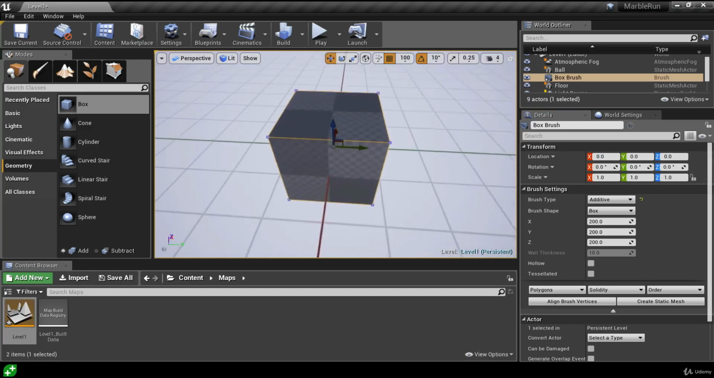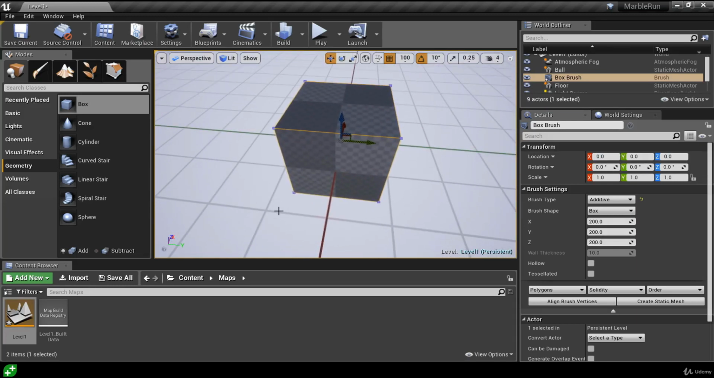Our snapping size is set to 100, so we can see that one of these squares on the grid is 100 Unreal units in size, or 1 meter in size. Looking at the box, we can see that it fits on the grid across these two large squares on the face, which means that it's 200 units in size. If we look towards the details panel, we have this brush settings section, and it is telling us that the shape of our box is 200 units across the X, Y, and Z.